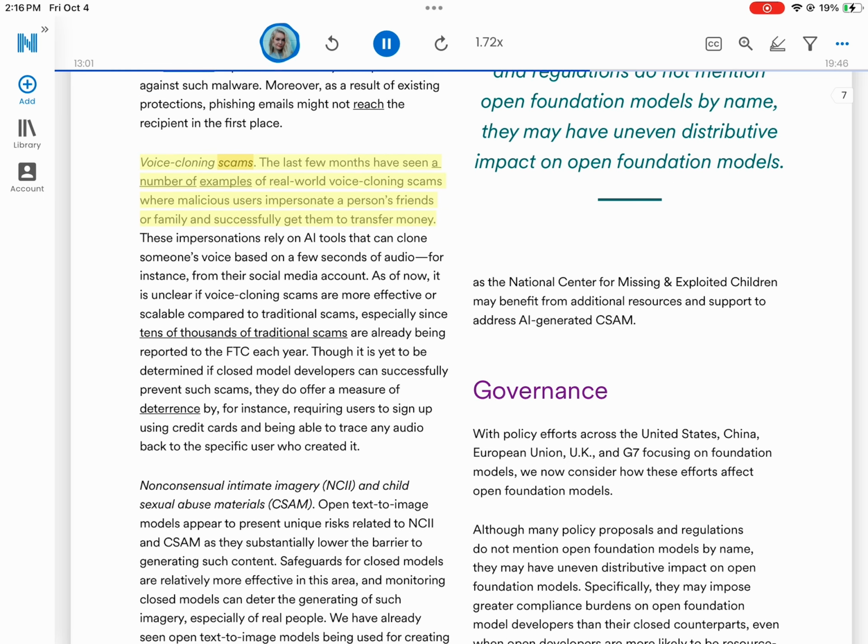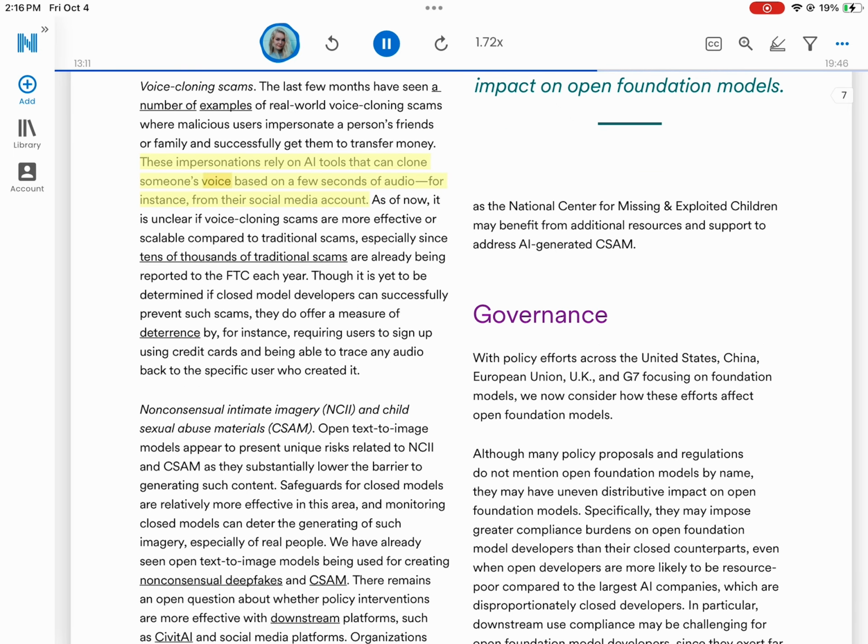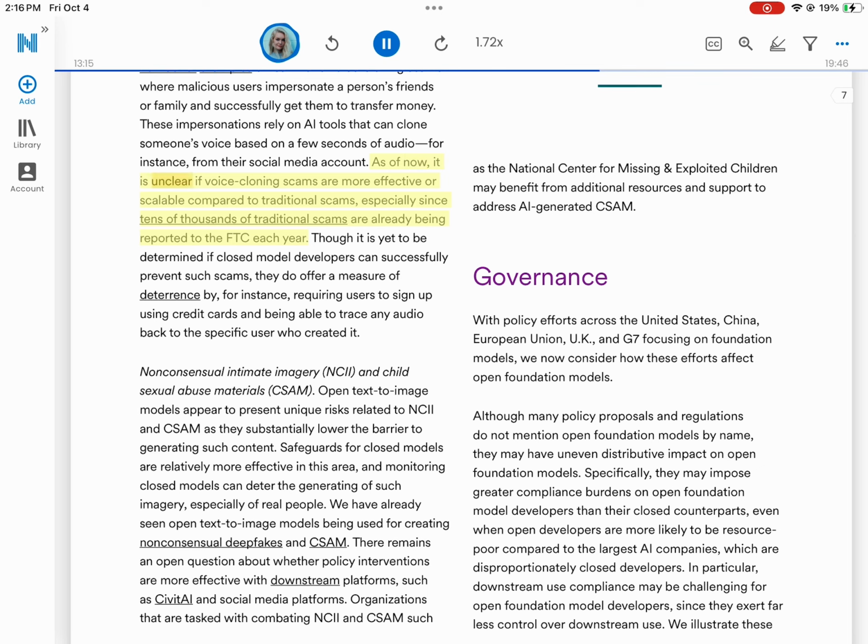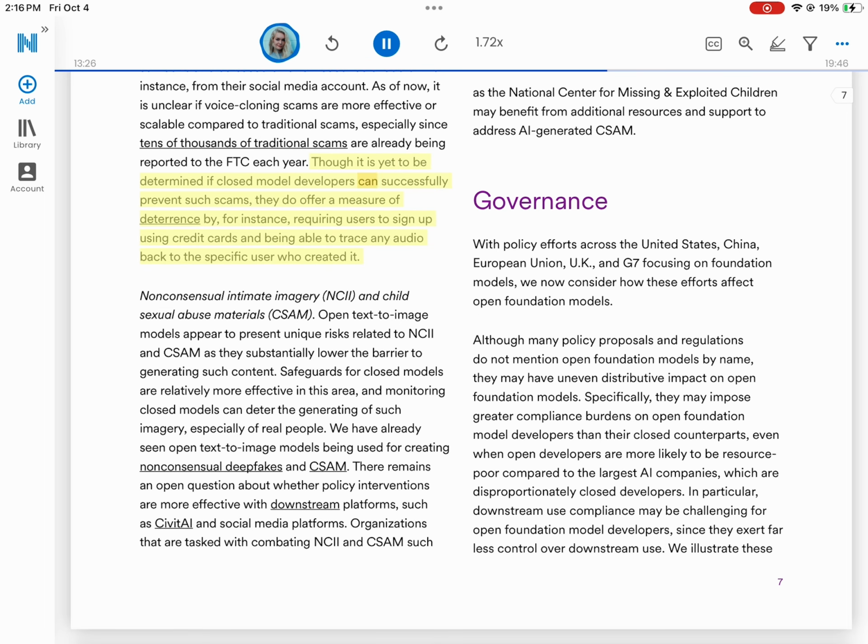Voice cloning scams. The last few months have seen a number of examples of real-world voice cloning scams where malicious users impersonate a person's friends or family and successfully get them to transfer money. These impersonations rely on AI tools that can clone someone's voice based on a few seconds of audio, for instance, from their social media account. As of now, it is unclear if voice cloning scams are more effective or scalable compared to traditional scams, especially since tens of thousands of traditional scams are already being reported to the FTC each year. Though it is yet to be determined if closed model developers can successfully prevent such scams, they do offer a measure of deterrence by, for instance, requiring users to sign up using credit cards and being able to trace any audio back to the specific user who created it.